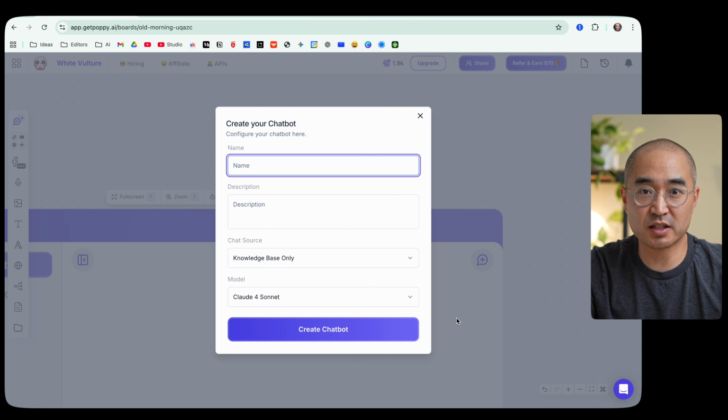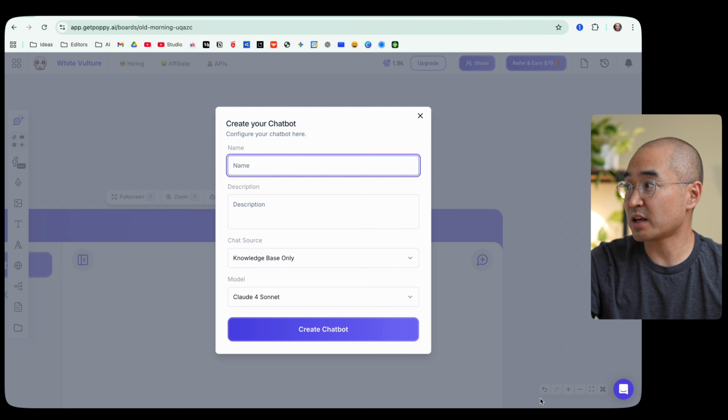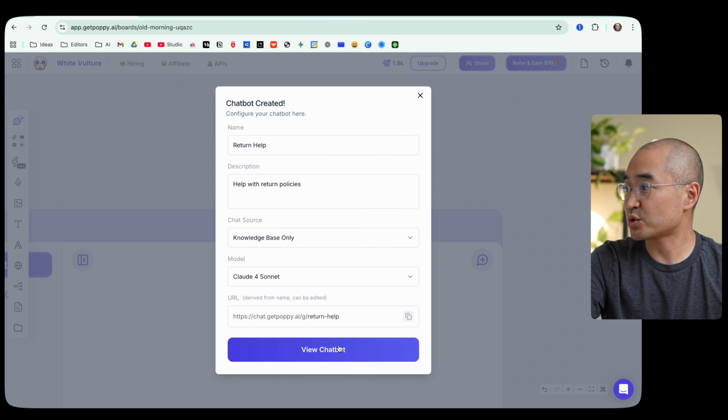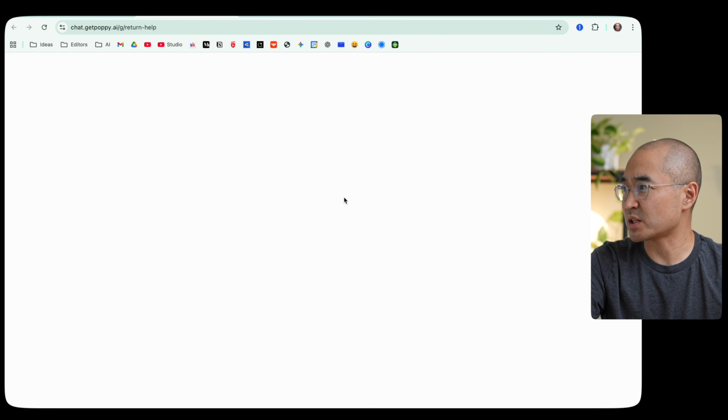Now, to develop one of these, I'm guessing it's going to take a developer or a lot of money to produce one. But as you can see here, I've very easily trained this chatbot with the return policies of a business. And with a click of a button, I now have a chatbot that's ready to help customers. So I'm going to create the chatbot here, and just with the click of a button, it's been created. So I am going to view this chatbot and see what it's capable of.